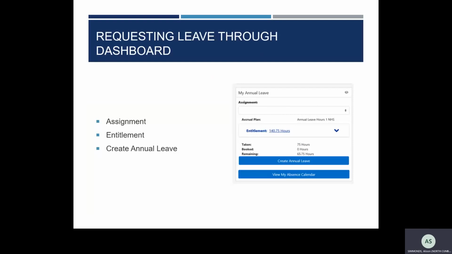So once you've logged onto ESR, you will be brought to your dashboard. On your dashboard, there will be several portlets. The one we're concerned with today is the My Annual Leave portal, as you can see on the slide. On this portal, you can see your entitlement under accrual plan, which shows you your yearly entitlement. You can see how much you've taken, how much you've got booked, and how much you've got remaining. You can also switch between your assignments. So if you have more than one substantive assignment, you can click on the arrows at the right-hand side of the assignment box and click between them to see what your entitlement is on each.